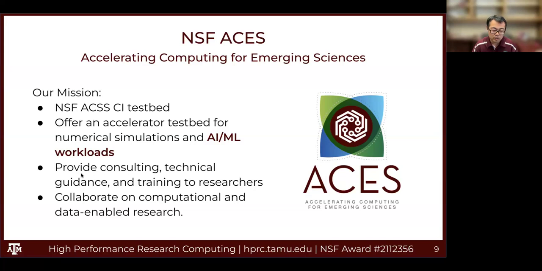So if you have any questions, we provide workshop tutorials and short courses, or even webinars like today, to different researchers, and we can help researchers get on our ACES computing cluster to speed up their workflows. And also we collaborate with other supercomputing centers on computational and data-enabled research. For example, we benchmark different technologies, for example, the composable technologies and the performance of the different accelerators, and then we publish as well.